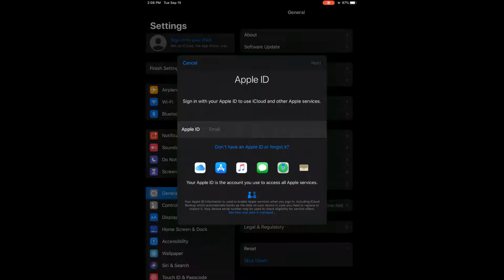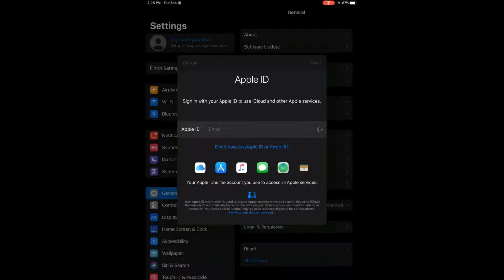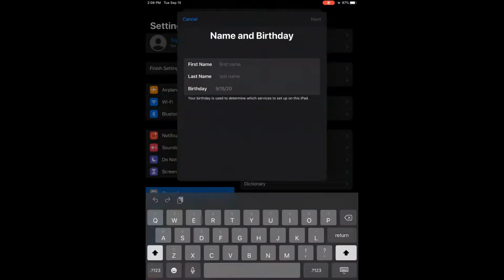Okay, since we don't have an Apple ID, we're going to want to click the blue text where it says Don't have an Apple ID or forgot it. Click Create Apple ID. Now we enter our name. In this case, it'll be Test Student.